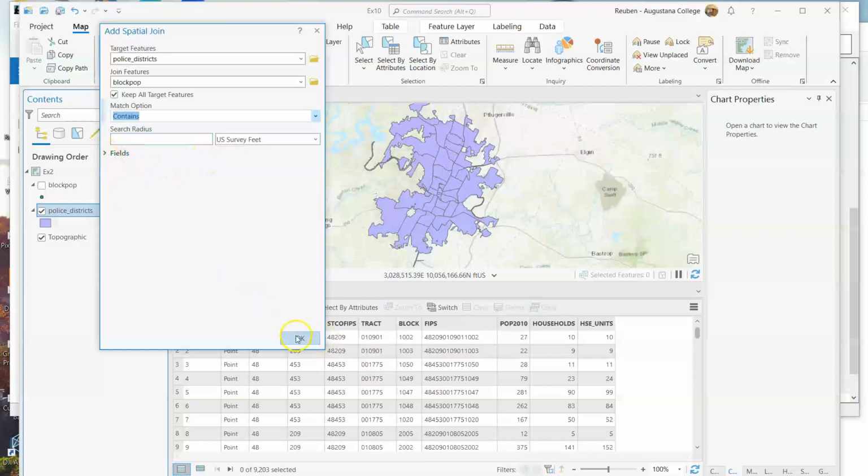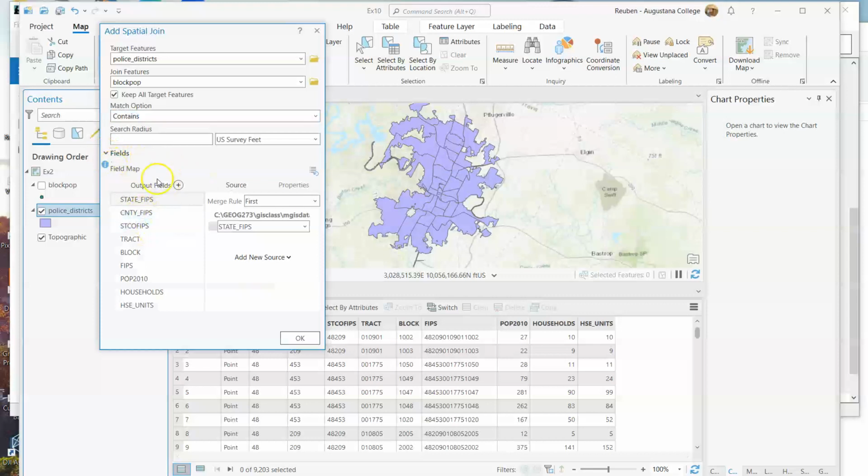But if you just hit OK right now, the downside is that whichever single point it first encounters, it'll give up its attributes to it. We don't want that. So if you pull down the fields list here, it gives you all the fields of the block population, because that's the join feature class. We should recognize all of those names in this list as being the column names from the attribute table of the block population layer. And the one that we want is block population 2010.